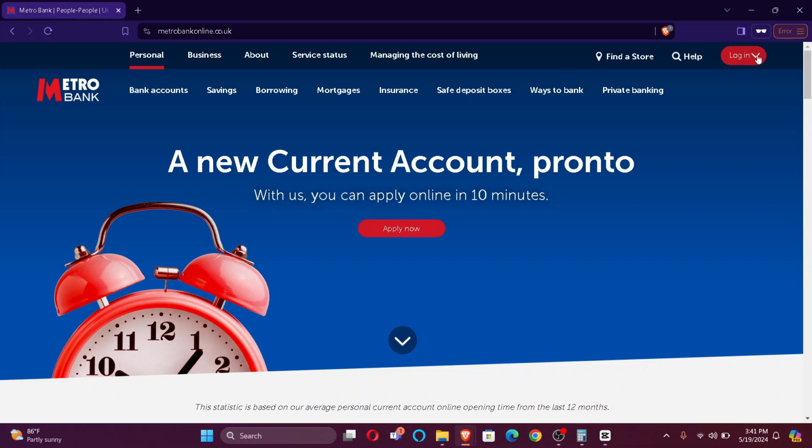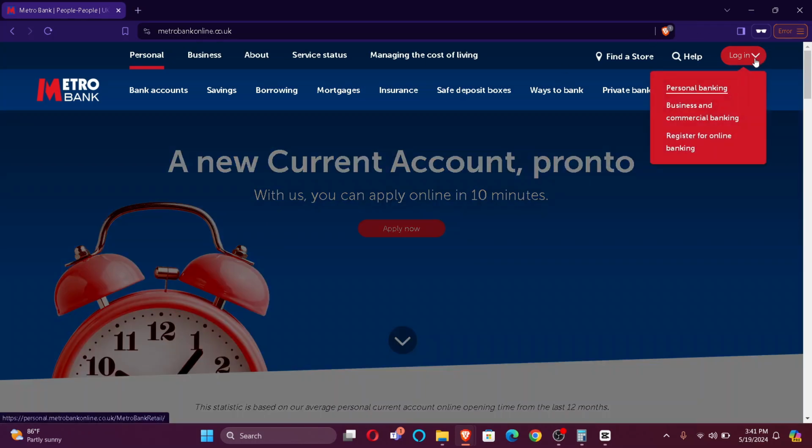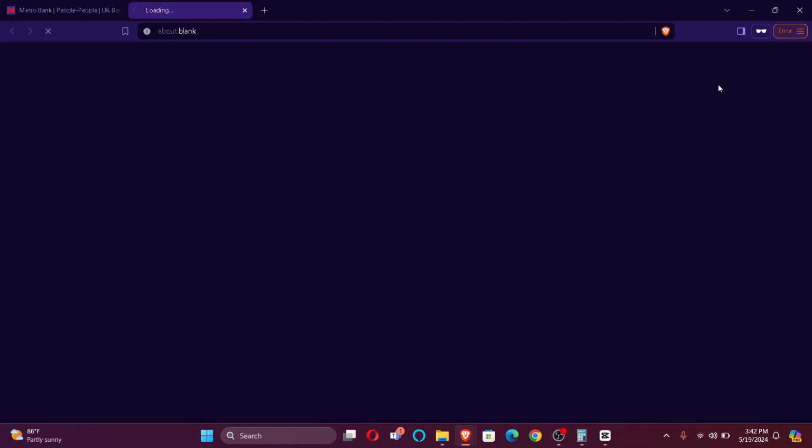Look on the top right corner of your screen and you'll find Login. Pick the option that fits you best. For now, I'll choose personal banking.